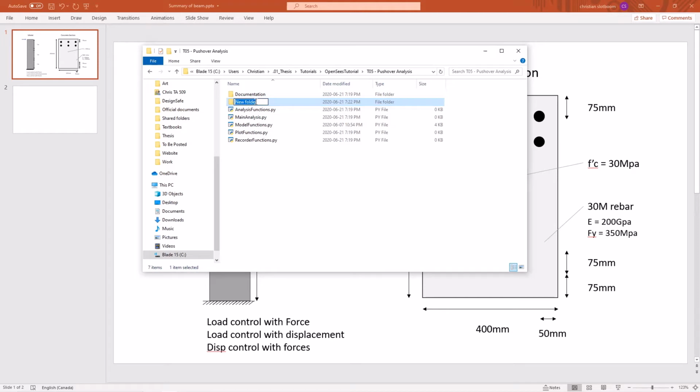So we'll call the first one pushover load control and force. So this is for the load control of force, and we'll copy this. So we'll also have one for load control displacement, and one for displacement control with forces. And we will save the outputs of our analysis into each of these folders respectively.